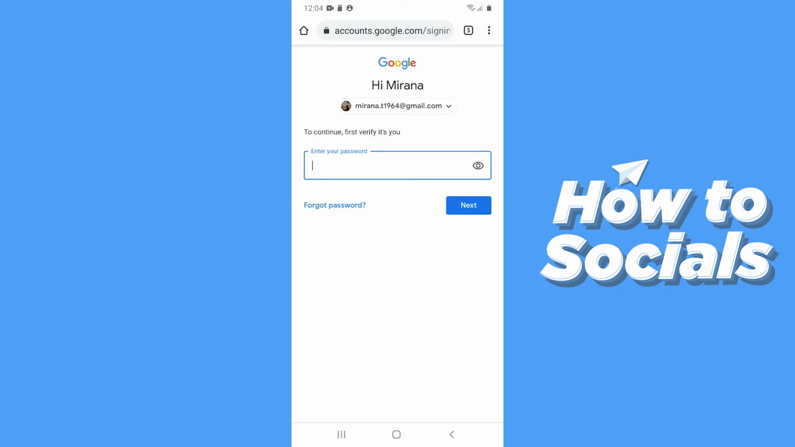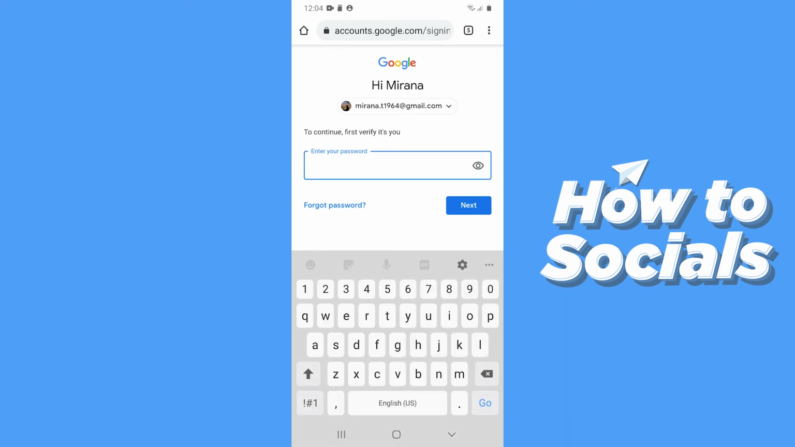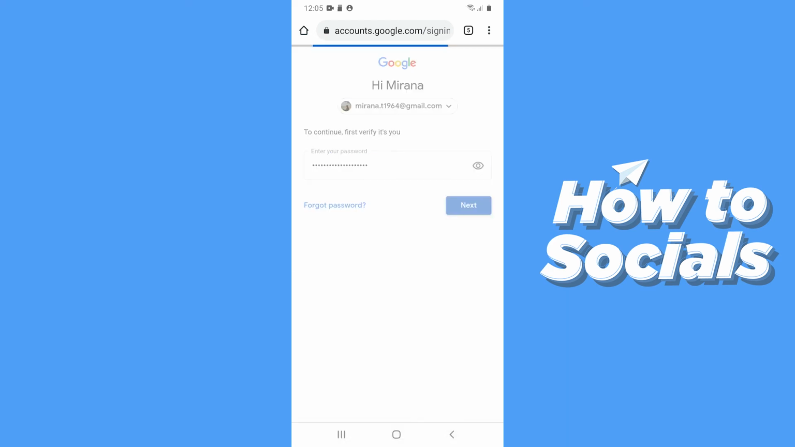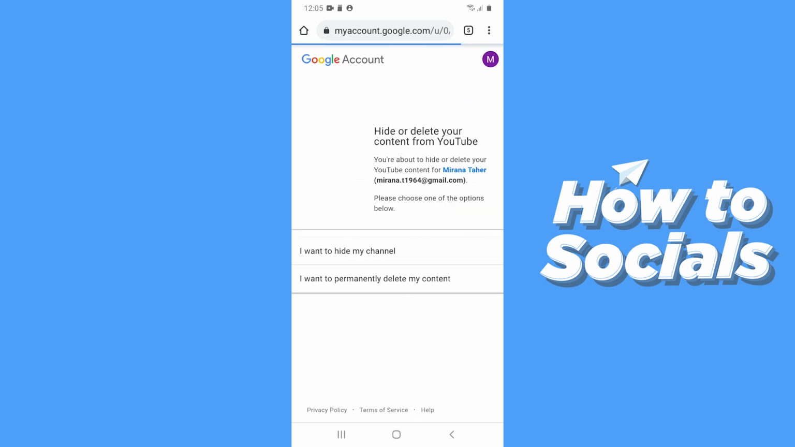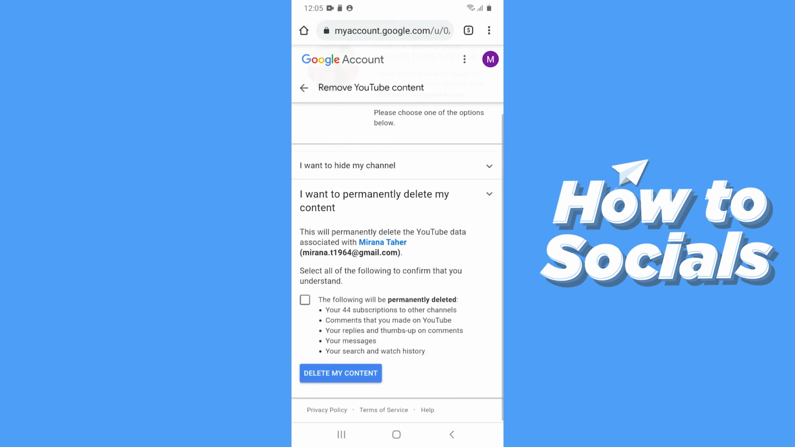Now you have to enter your password to verify. Tap Next. And now you will see two drop downs. Tap I want to permanently delete my content. Mark the checkbox and then tap Delete my content. And your content will be deleted.